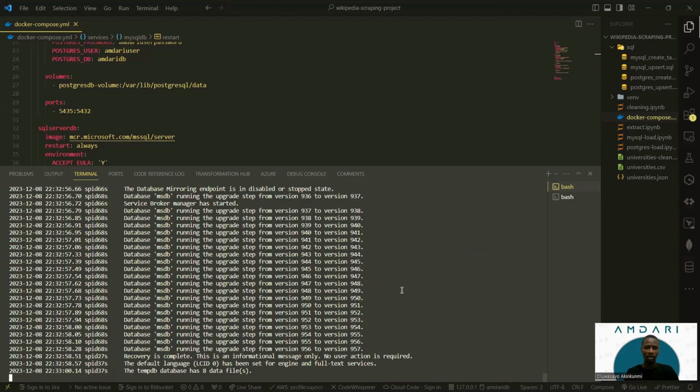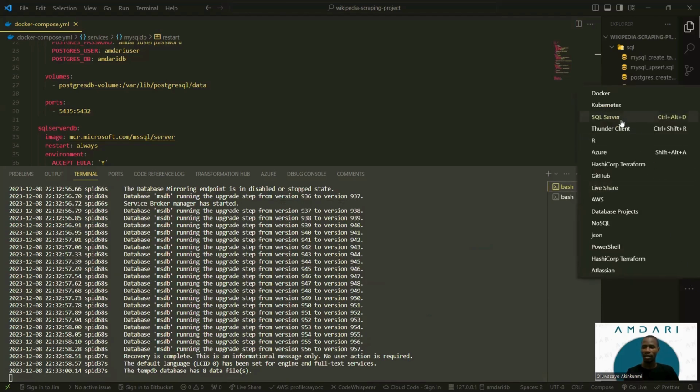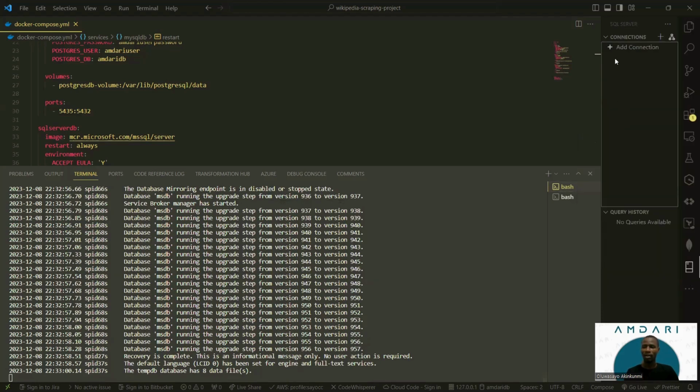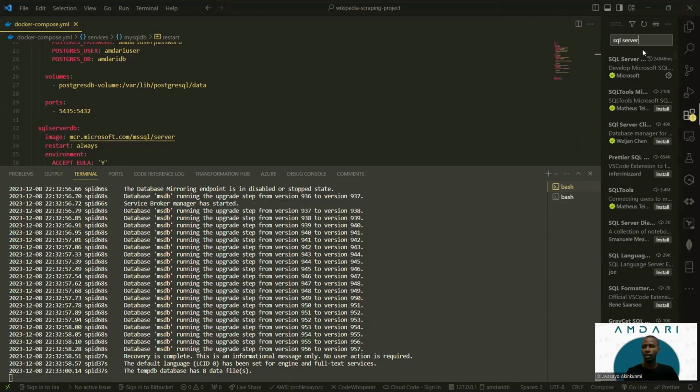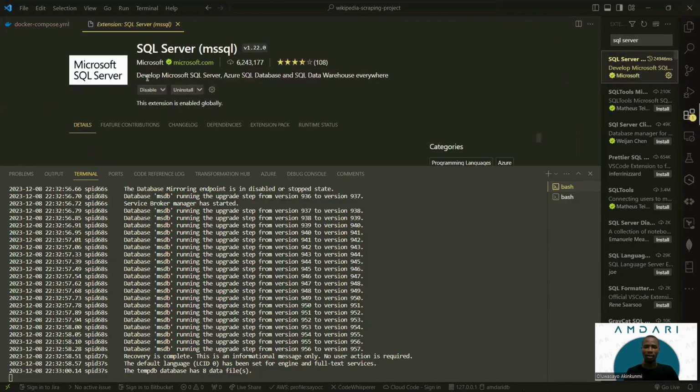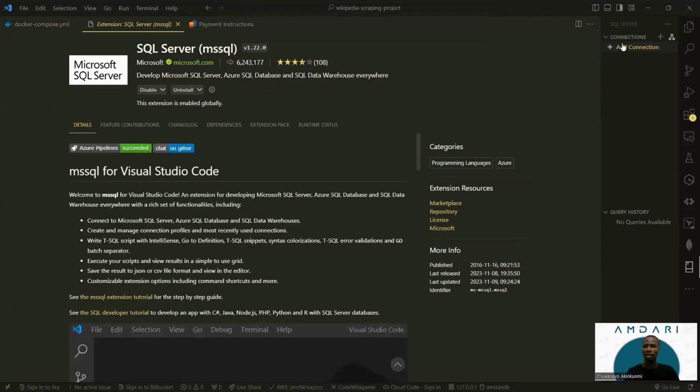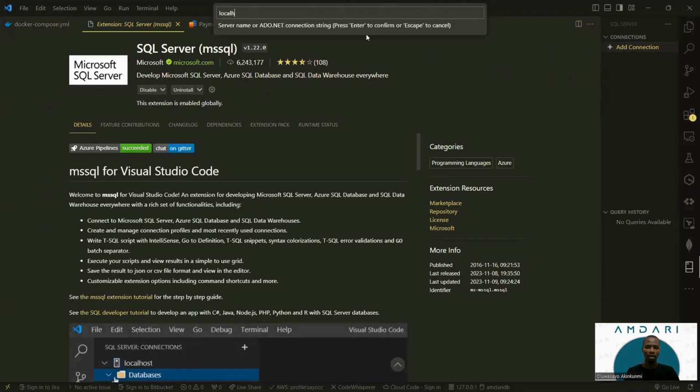Okay, so it seems we can now try to connect to the database, right? So I have another extension that can help us connect to SQL Server database, right? So I believe if you search the extensions, it's actually an extension by Microsoft, right? Right, so let's just add the connection. And that's going to be localhost, 1435, then enter.